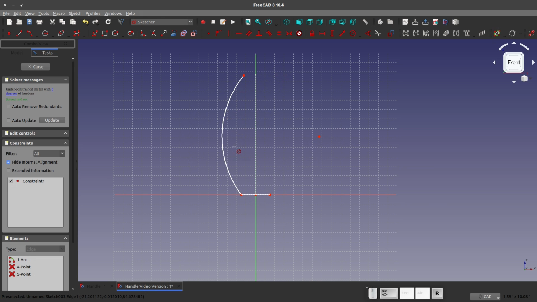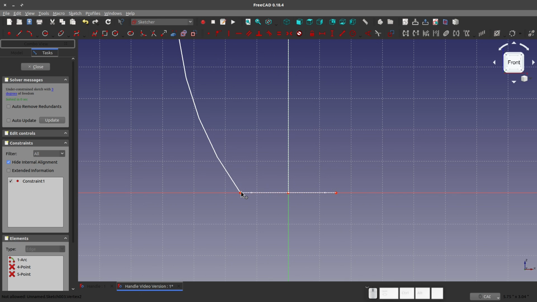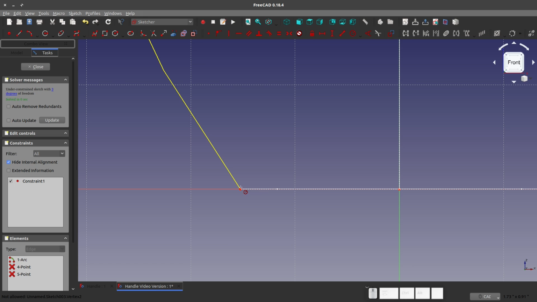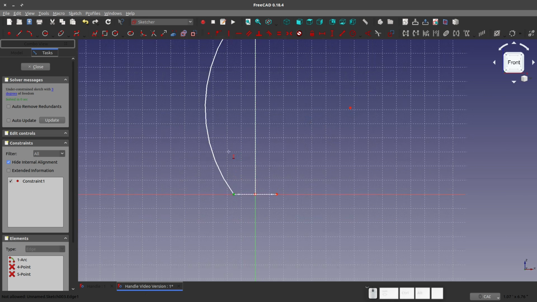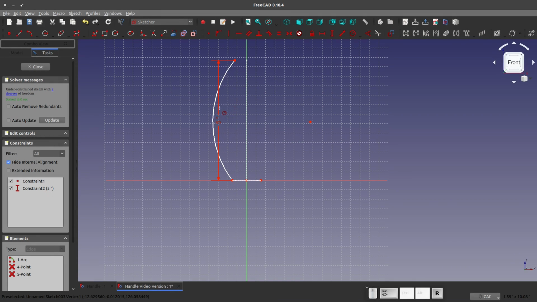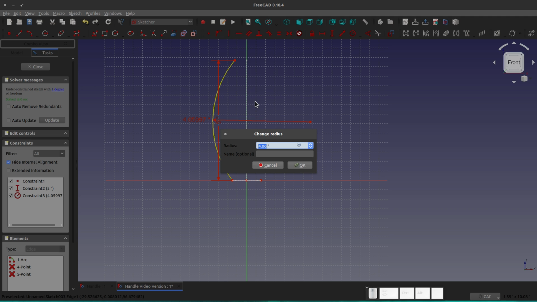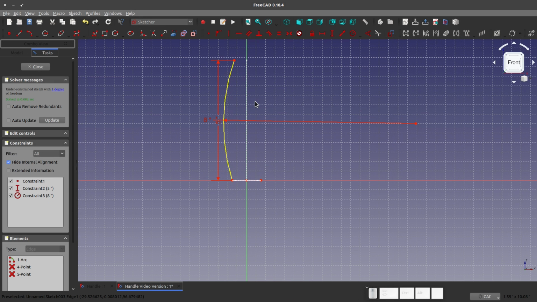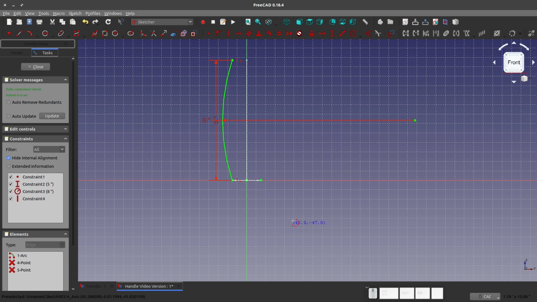I'm going to make two arcs. You can even use B-splines again, and that would be kind of cool. I'm actually going to add a vertical dimension, again, for 5 inches. Add in a radius of, what if we did 8 inches? That seems pretty good. And a vertical, again. Let's do another.